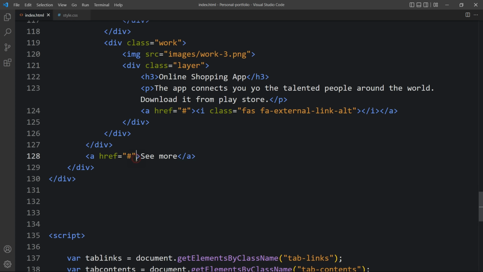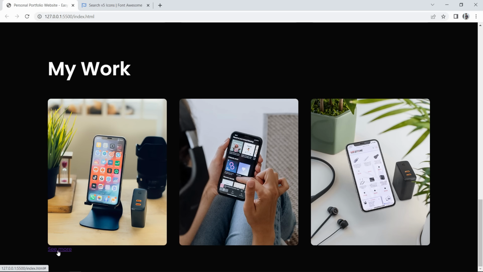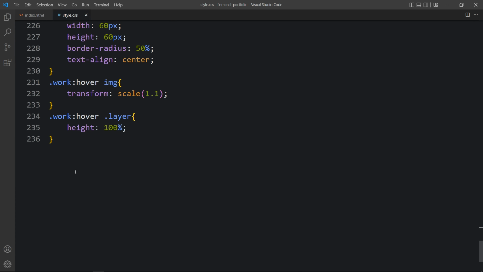We will add one class name. So write the class name called btn. You can see this link here at the bottom, see more. So we have to move its position, and we will decorate it as a button. So let's come back and copy this class name btn, write it here in this CSS file, write dot btn.